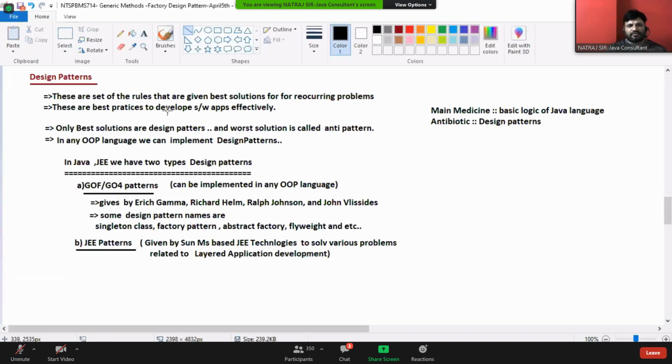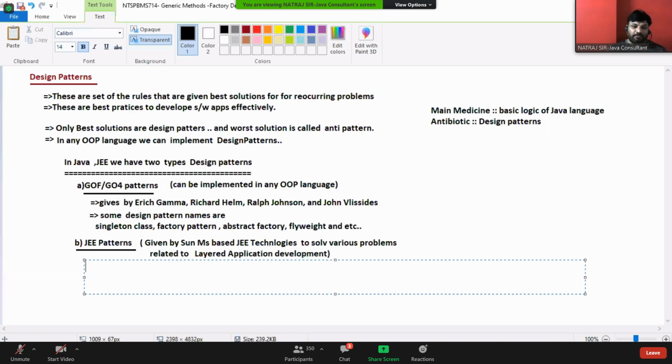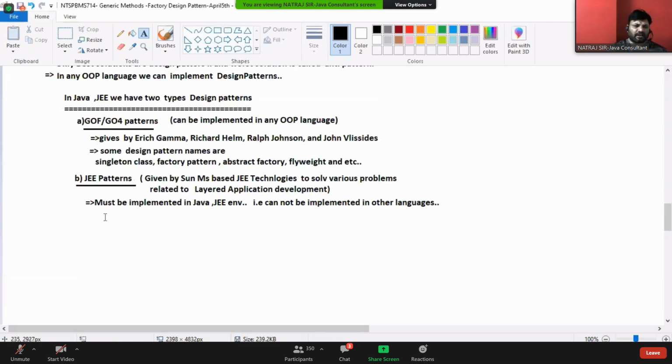J2EE patterns, boss. Okay, now listen. They must be implemented in Java. You cannot implement them in any language, because these are given keeping J2EE technologies in mind, boss. They must be implemented in the Java J2EE environment. That means they cannot be implemented in other languages, guys.